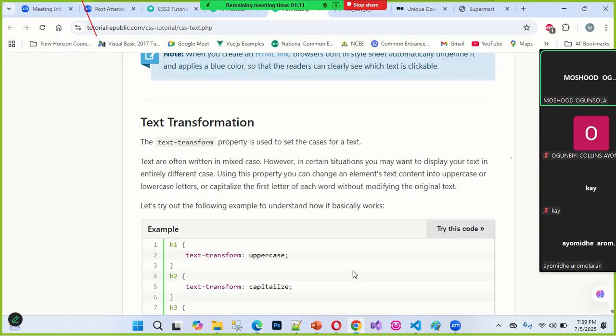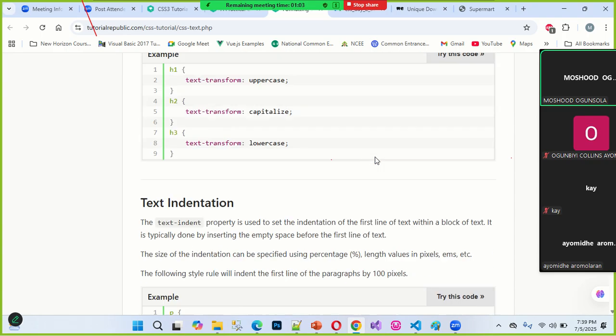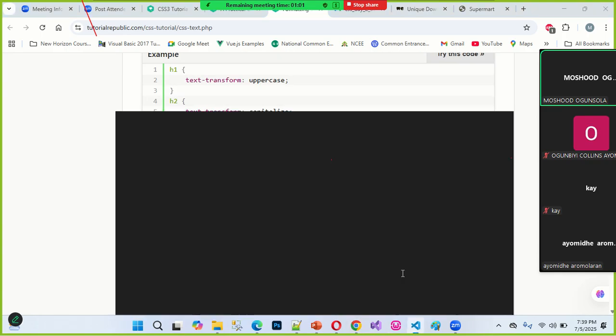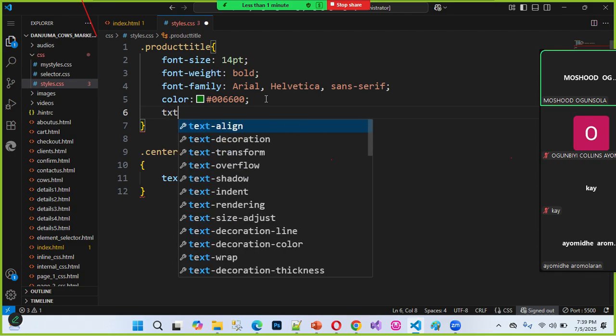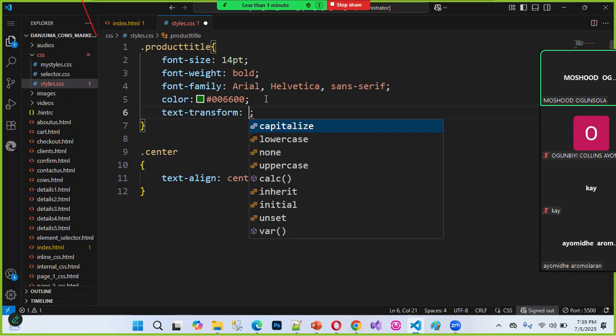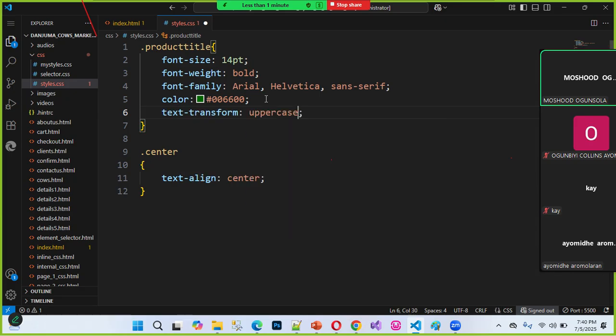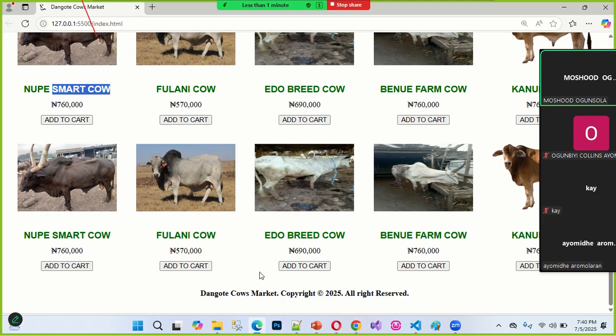So I will need to use the CSS called transformation. Transformation has different values. It's used to set the case for a text, whether capital or small letter. So to do that, I will return to my CSS, and that's the title. For this title, I can now use text-transform. I will now use uppercase. That is it. So once I say this, all the product names appear in capital letters. Can you see now?